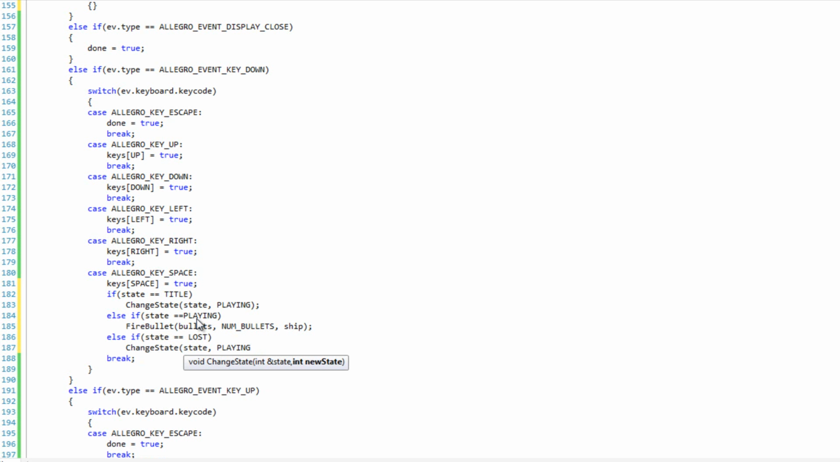playing. So basically what I'm saying here is that if they hit the space bar at the lost screen, and I actually have this in text on the lost screen, it'll take them back to play the game. So space will allow them to play again. Using this if statement, if we're at the title, pressing the space bar will change our state to playing. Else, if we're currently playing, we'll fire a bullet. Else, if the game's over, it'll start the game back up.